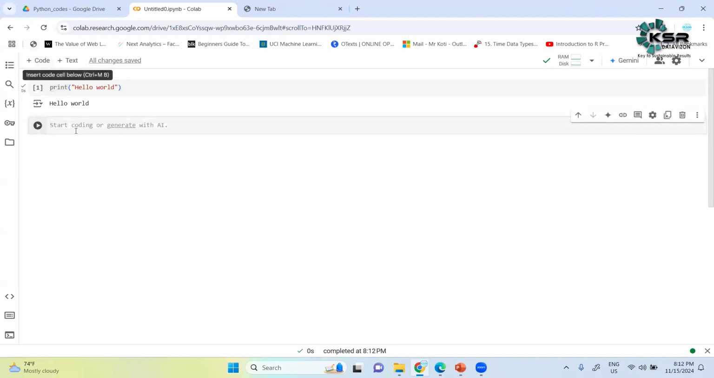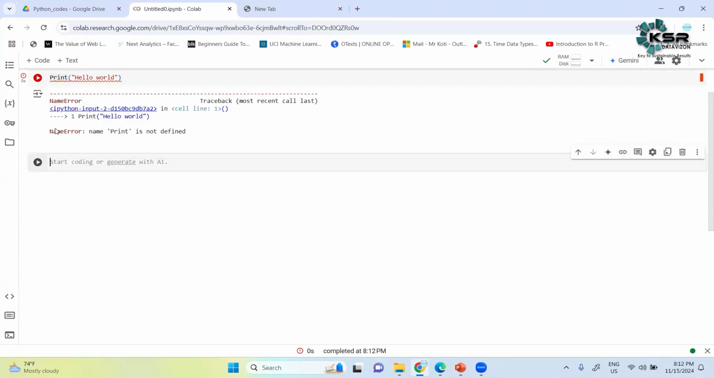For example, if I take a new one, if I use capital P, print "hello world". Is there any difference from the one which executed above? Yes, we observe a difference, and it is also highlighting something. Can you see? It is highlighting the error also, because as I said, Python is case sensitive. Let's see. It throws an error.